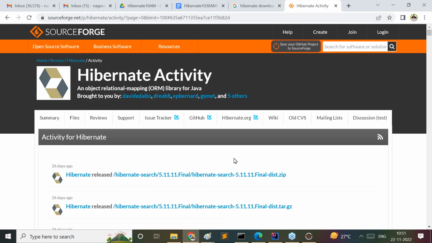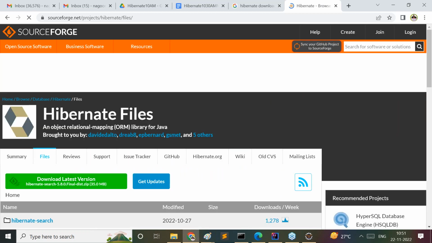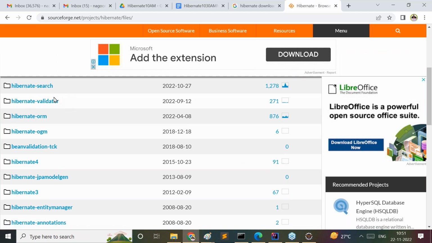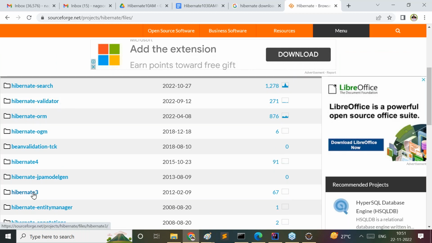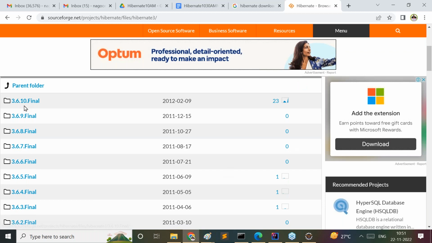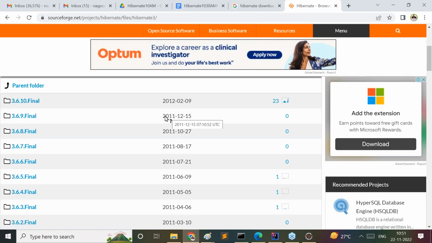No, not activities. We don't require these activities here. Files require this. Yeah, files here, Hibernate, not Hibernate 4, Hibernate 3 is available here. Inside this Hibernate 3, we have the required version here, 3.6.10. That's available, that I have downloaded.